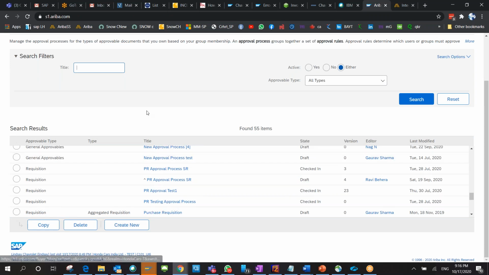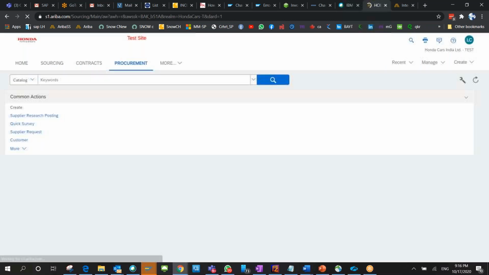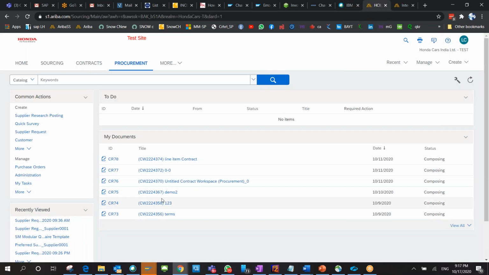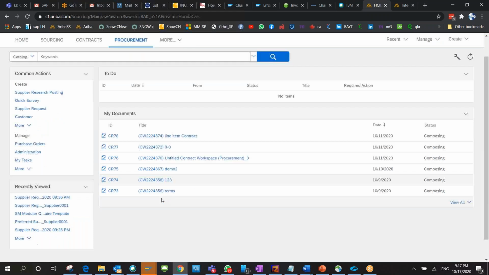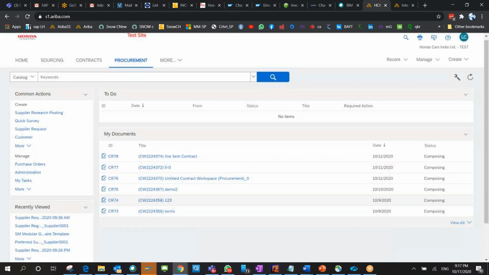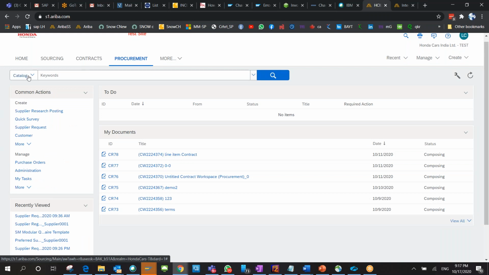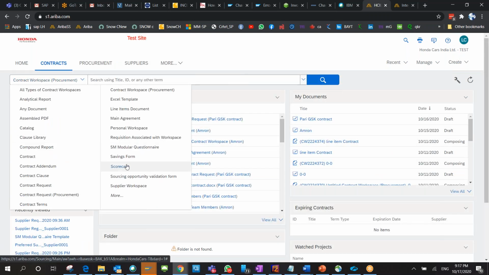See what exactly this approval workflow means. I will show you. Now if I am in the procurement part, and if I am placing any purchase requisition or any purchase order, just take an example. If I take any of the requisitions over here, where is the requisition, contract?